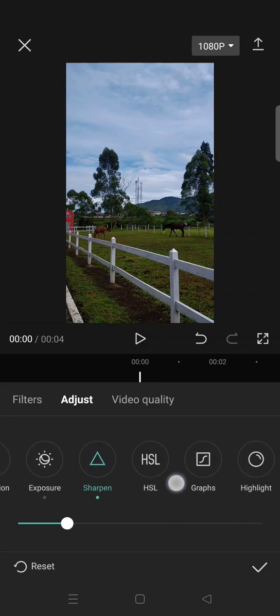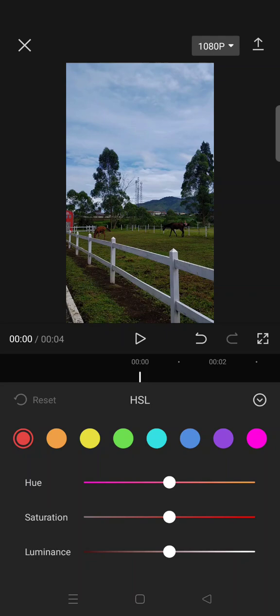And then click on the HSL and now click on the yellow color and set the hue into 10. And now move to the green color, lower the hue into -15. Saturation -30 and luminance -30.